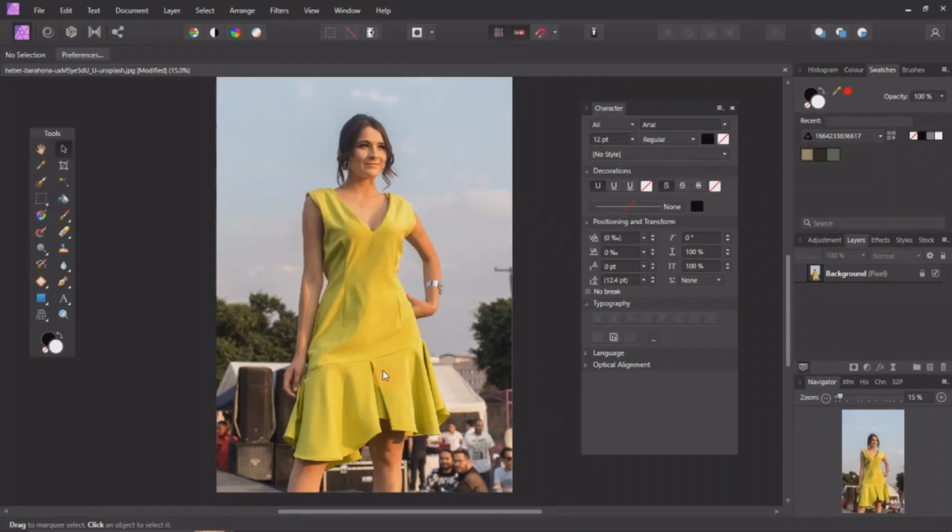Hello, welcome back. Today we're going to be learning how you can easily change a dress color in Affinity Photo. So without much further ado, let's get started.